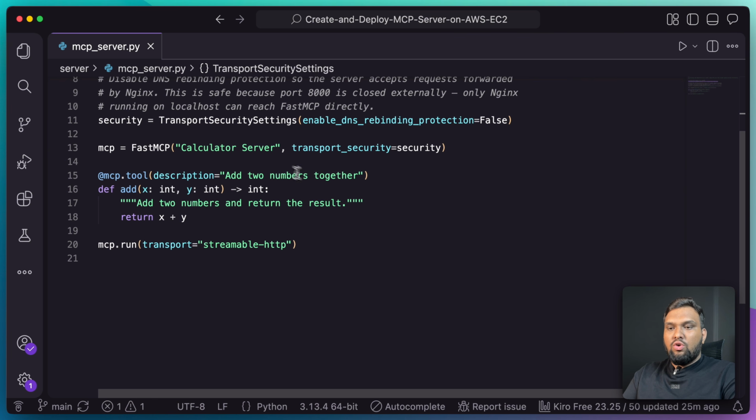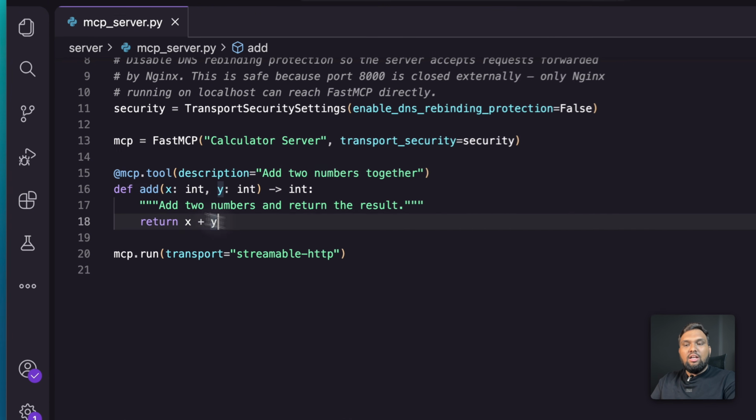Here, if you see, I'm just going with MCP FastMCP. It's called calculator server. And the transport security is set, meaning the connection is secured. And I'm adding a new tool. If you add @mcp.tool, that doesn't mean that's the entry point of your code. The entry point resides somewhere else. This just means that you're creating a new tool.